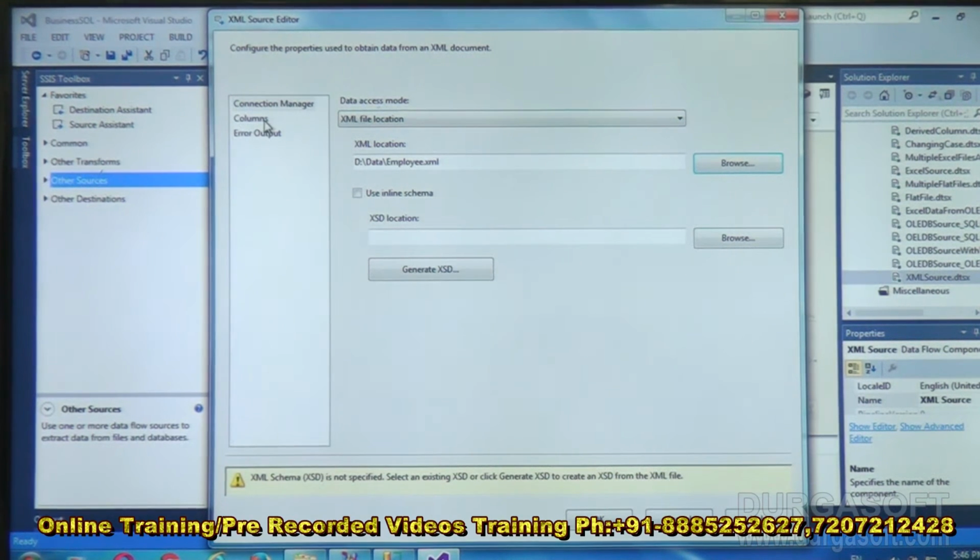So you want to click on the columns tab on the left side. It is not possible until you tell your schema document. You cannot go to the columns node. So if some XSD file is already there, click on browse and select it. If it is not there, click on generate XSD, so that it will create an XSD file, not an XML file, and that file you can use. But right now in my system an XSD file is already there, so I'm using it by clicking on the browse button.